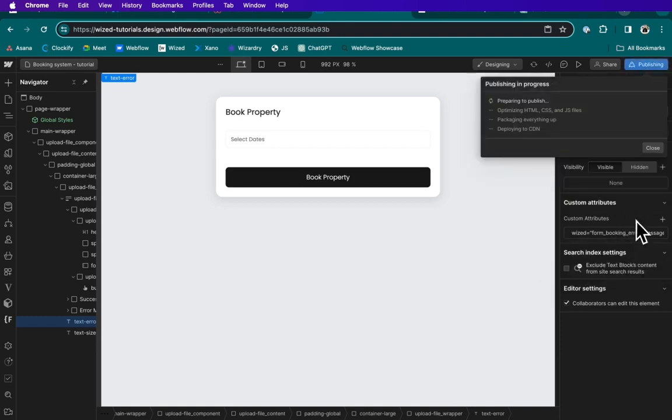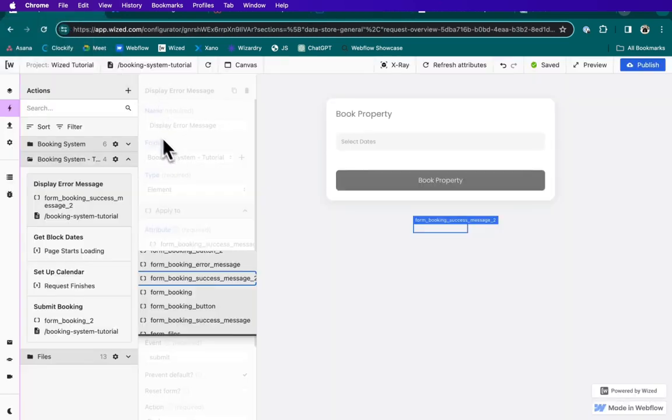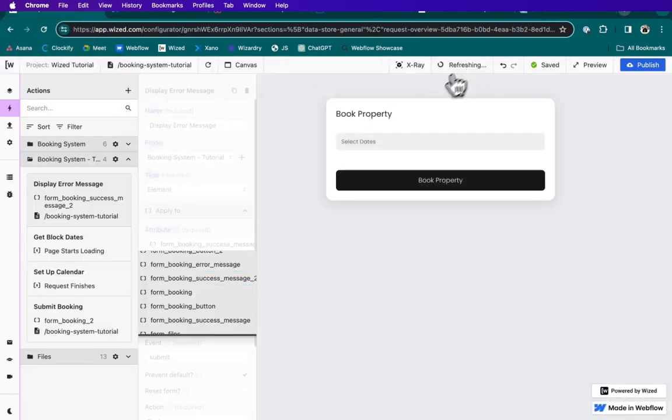Let's just publish, because we need another attribute because it's been affected by another element. So, well, we could use the same attribute, but we don't want to make it complex. We just want to make it simple.